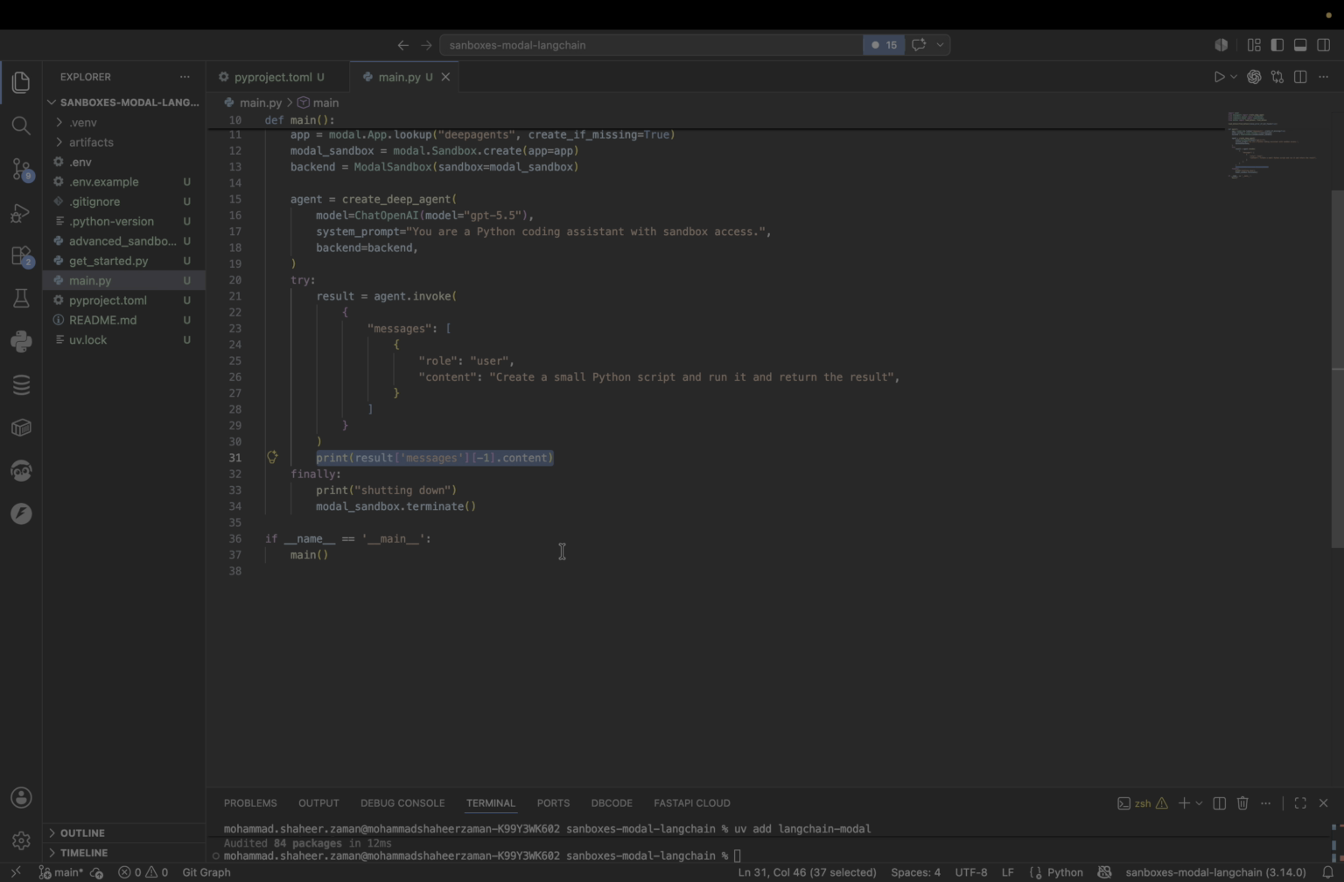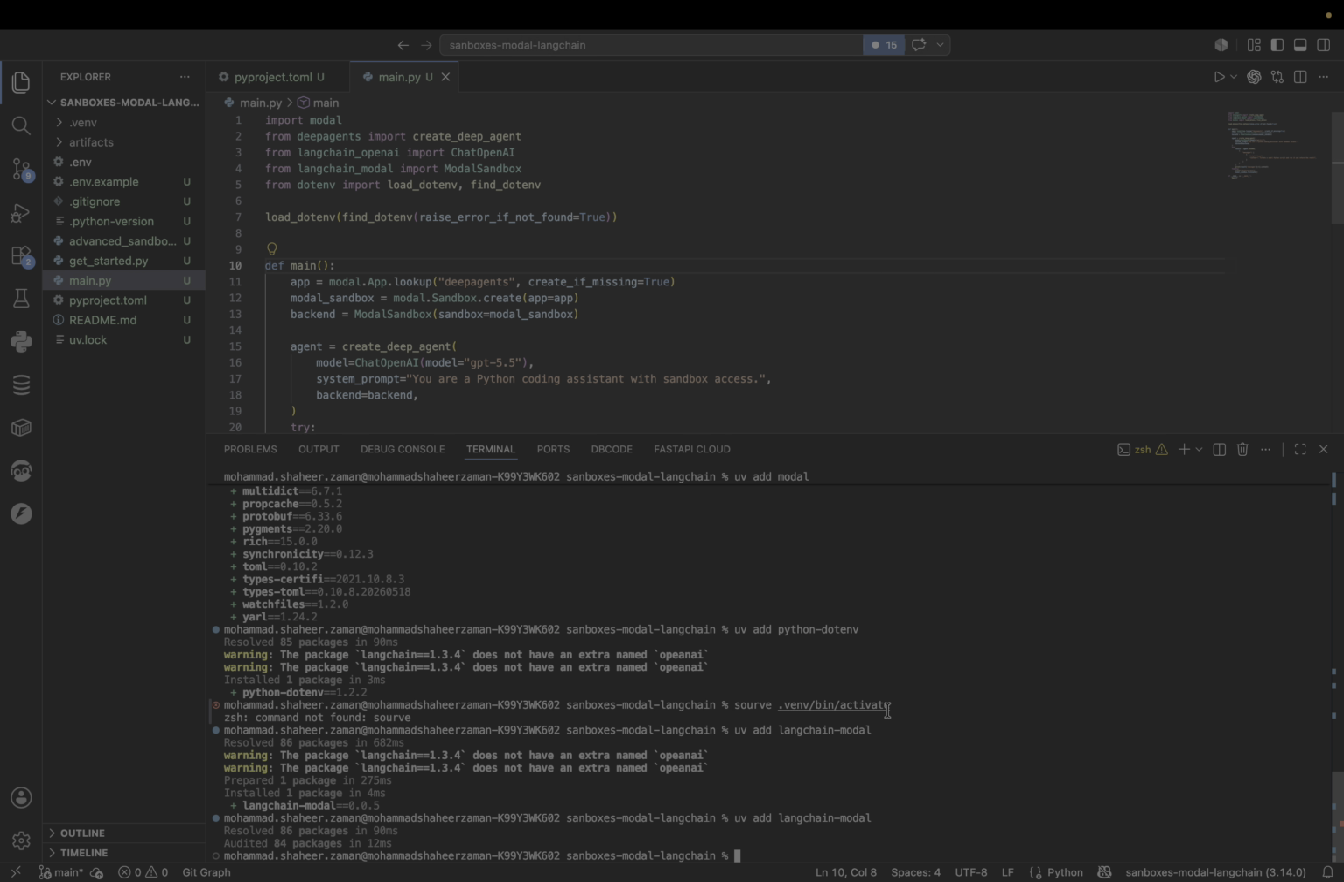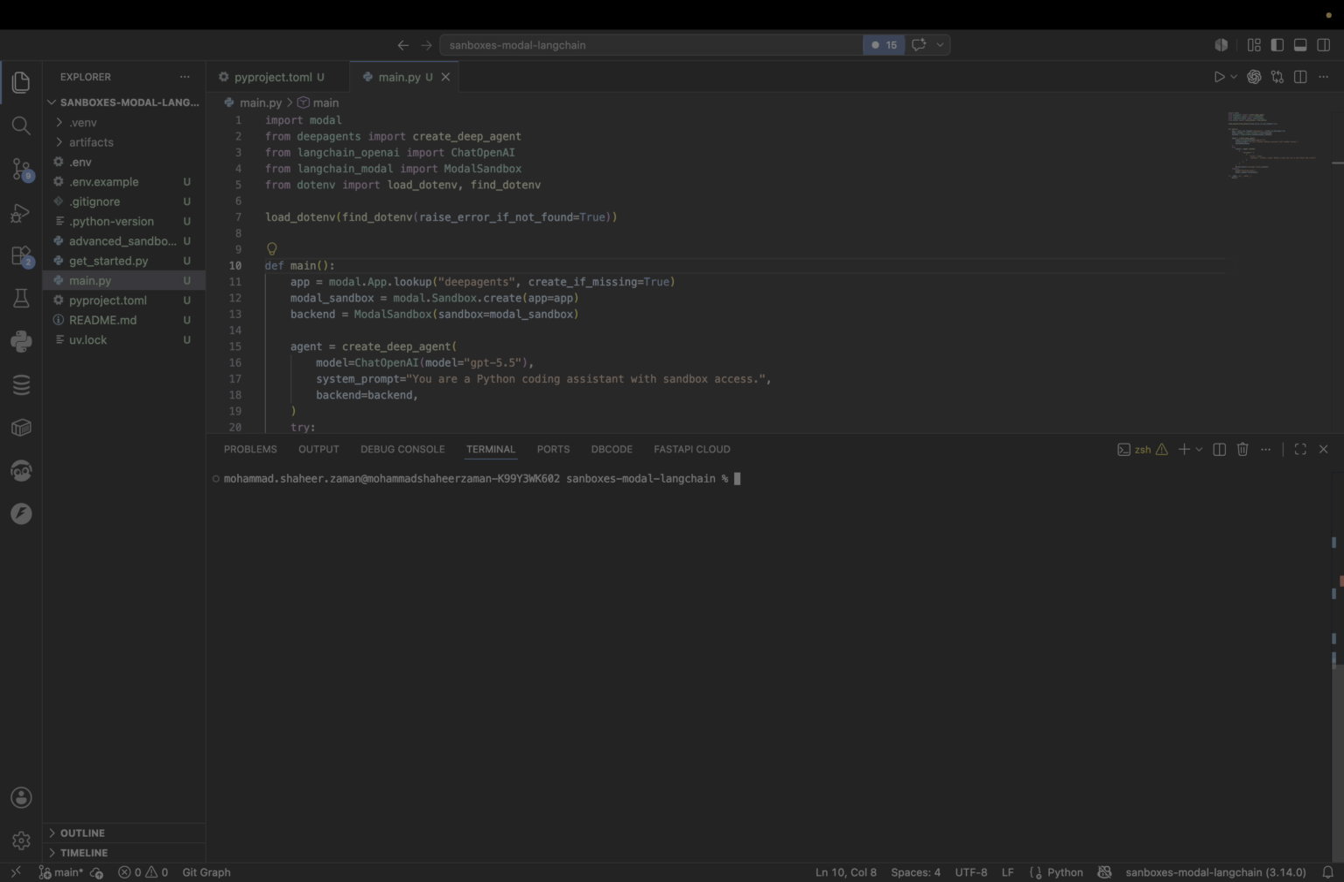And this is what I'm printing here, and then I'm terminating the sandbox, because if you keep it running, you're charged for it, right? And this is my main function which I'm calling here. So let's try to run this and see how this goes.